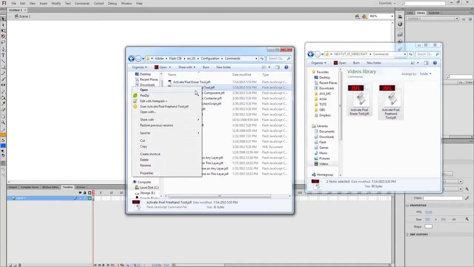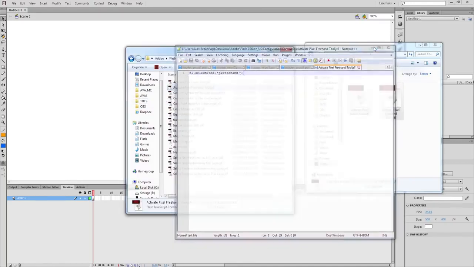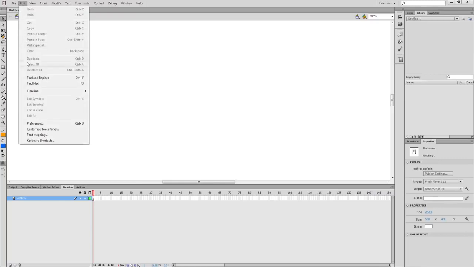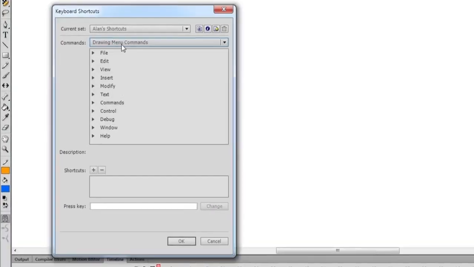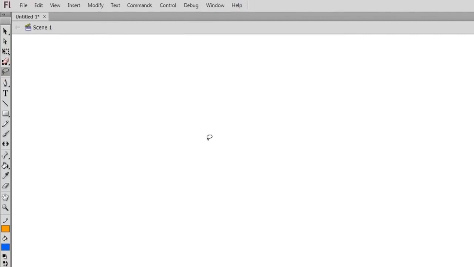But essentially all it is, is a single line of code stored in a file and dropped into the commands folder. Once the file is in the folder, go back to Flash and go to Edit, Keyboard Shortcuts and under Drawing Menu Commands, click Commands and your tools should be there. I chose semicolon and apostrophe for my shortcuts. Now you can activate the tools just like any other tool.